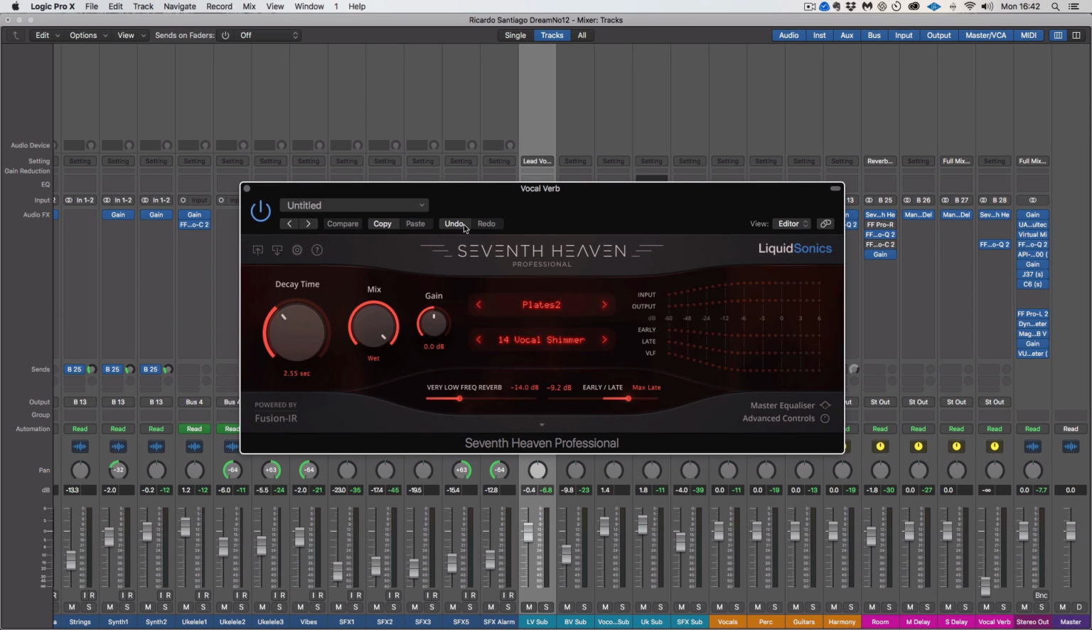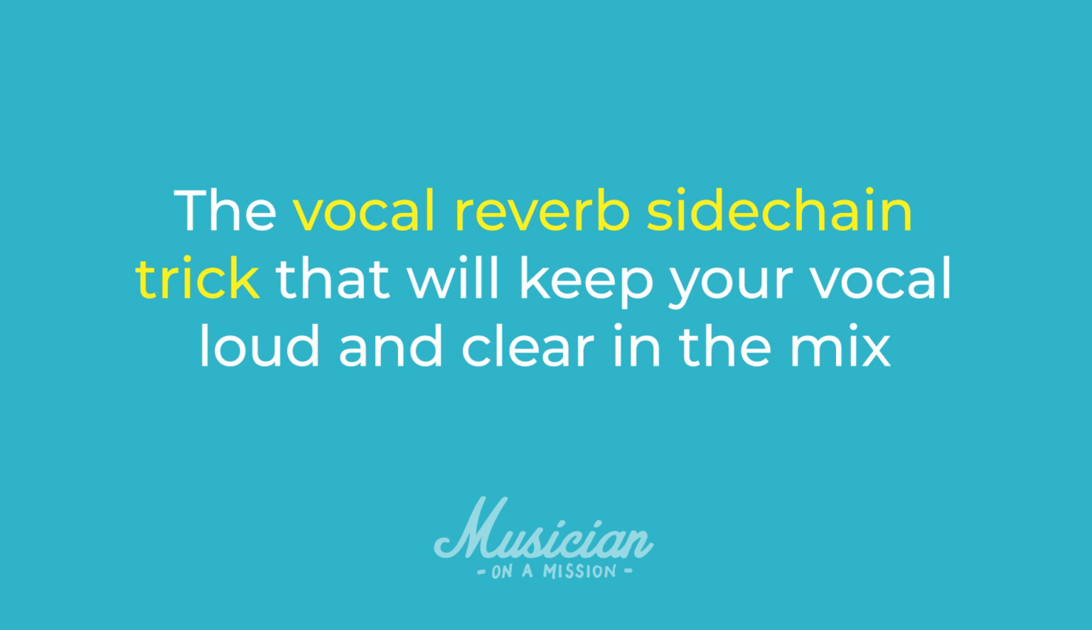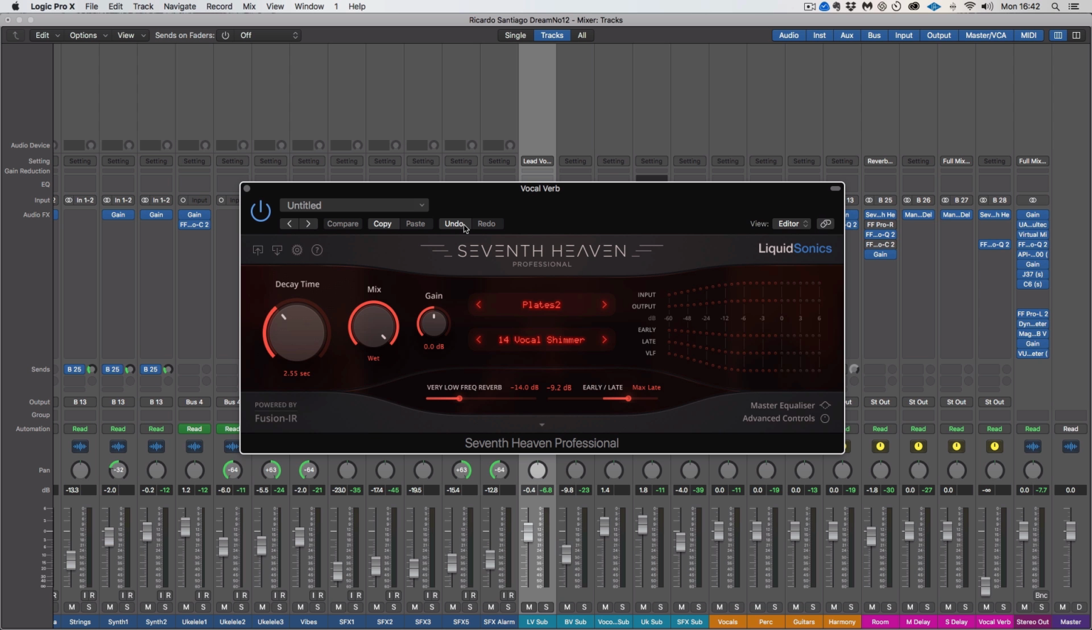In this video, I'm going to show you a really simple trick that uses sidechain compression on your vocal reverb to make sure the vocal stays loud and clear in the mix. So let's dive right in.